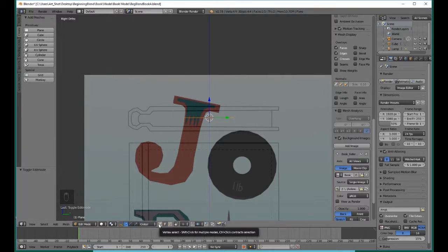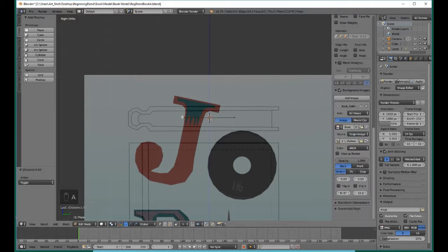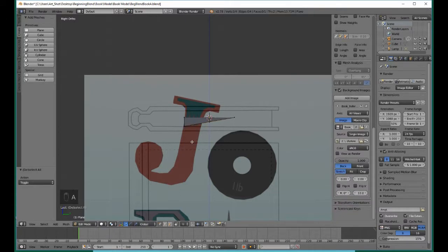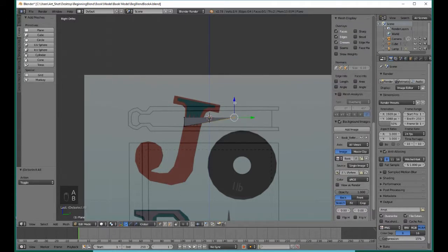Down here we want to make sure Vertex select is active, and the way to be sure that it is active, we can see little dots. These are the vertices. Since it's a plane, there are going to be 4 of them. I'll just show all 4 of them are there now.